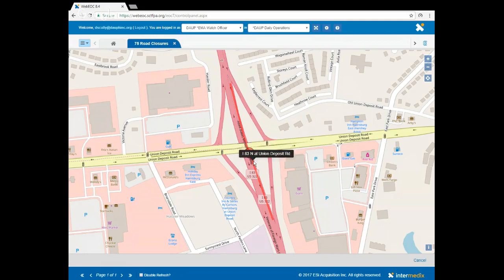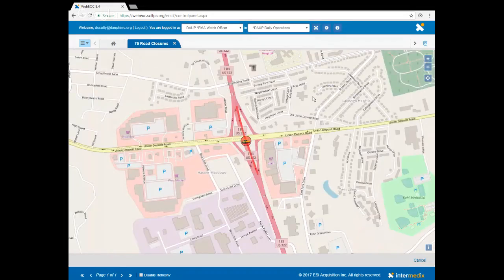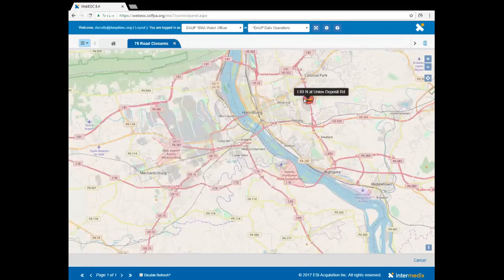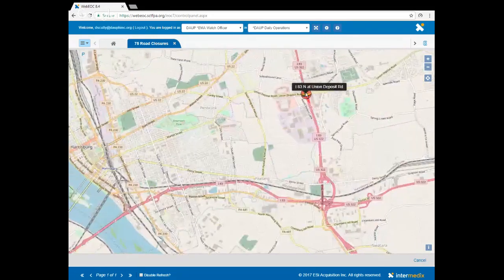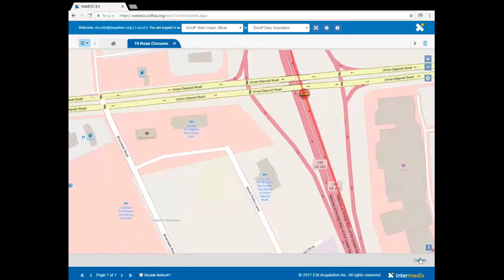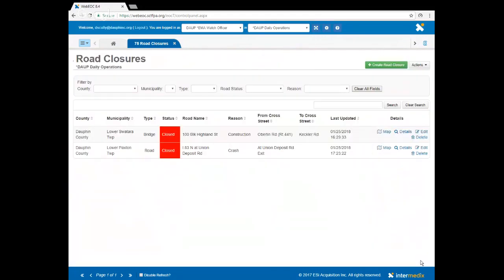The icon I came up with for this is like a tow truck, just to indicate, hey, there's something going on here. So if you're looking at this map, if you had a bunch of stuff on there, you could tell what the different closures were for just by looking at the icons. The color of that icon is based on the road status. So to get out of the map view, you hit cancel at the bottom right.